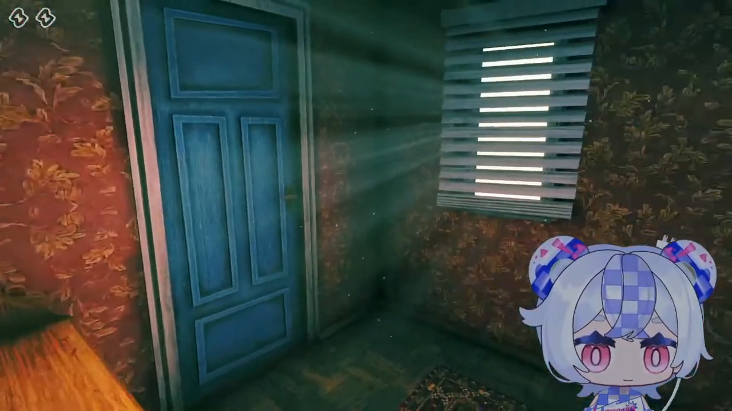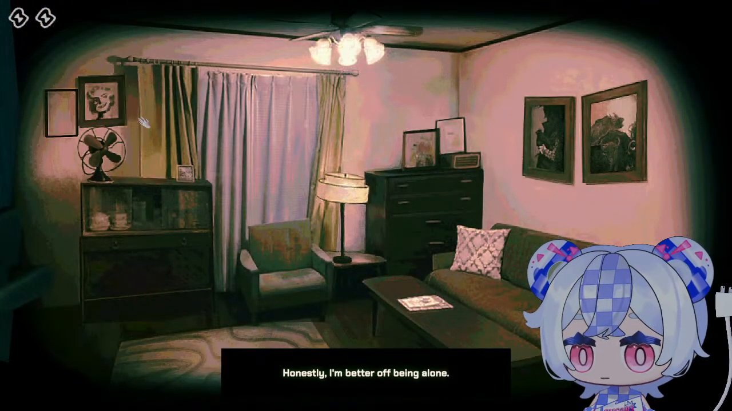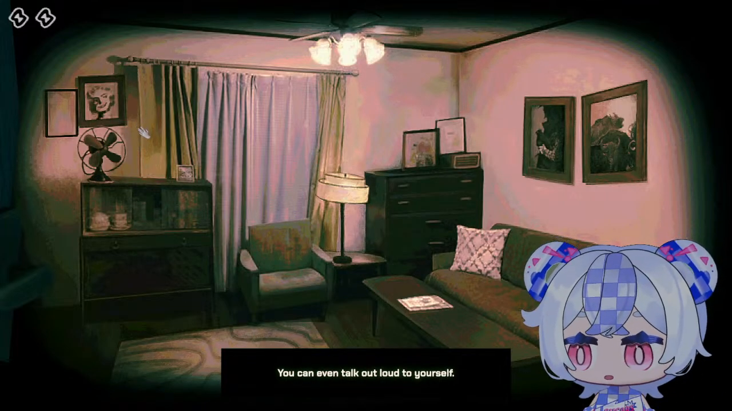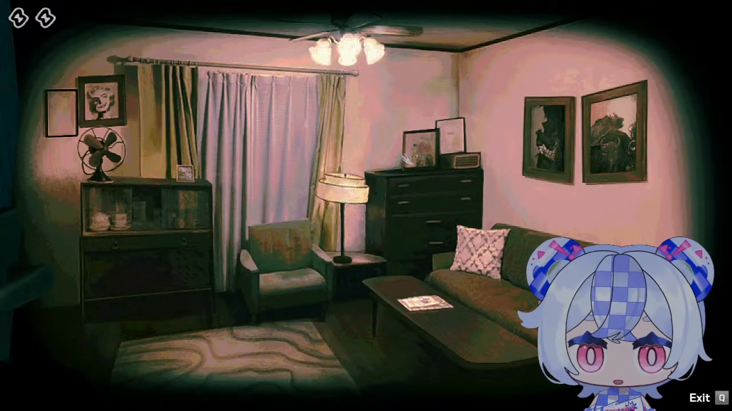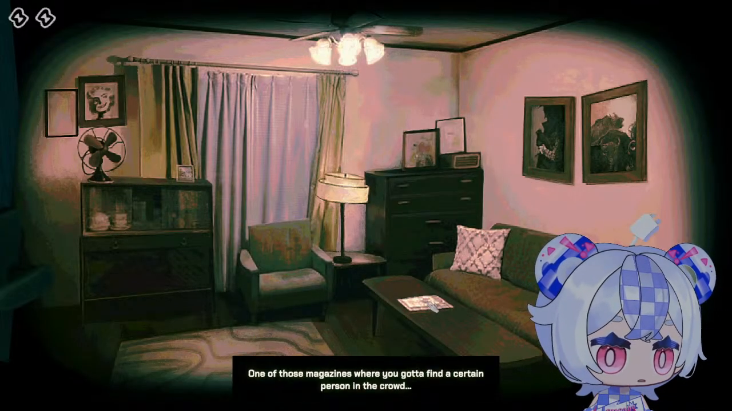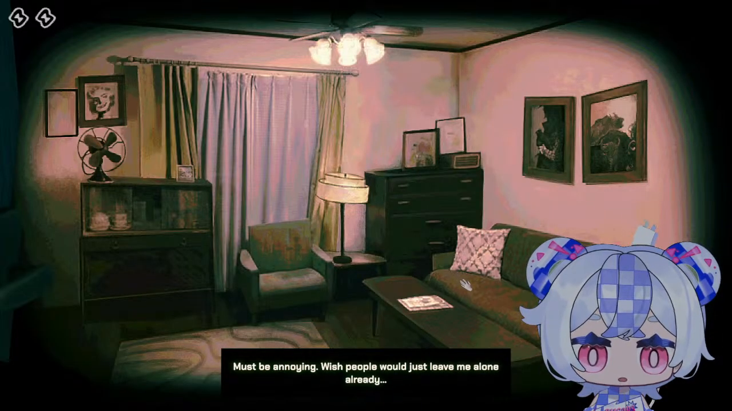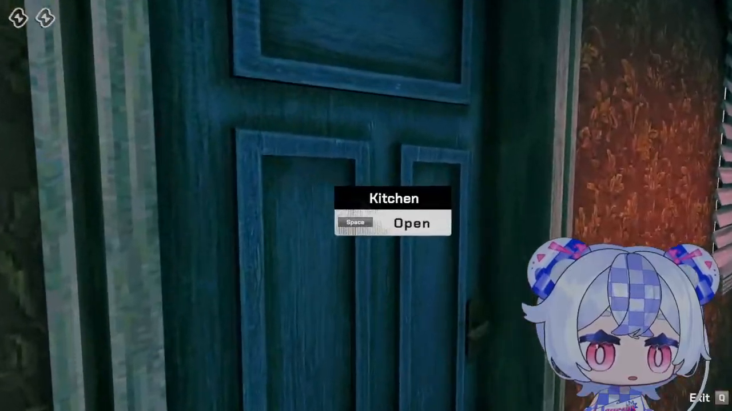Okay. What about this room? Honestly, I'm better off being alone. You can even talk out loud to yourself. Like me. Anything else? Well, what are those magazines where you gotta find a certain person in the crowd? Must be annoying. Wish people would just leave me alone already. Why don't you just not answer the door?